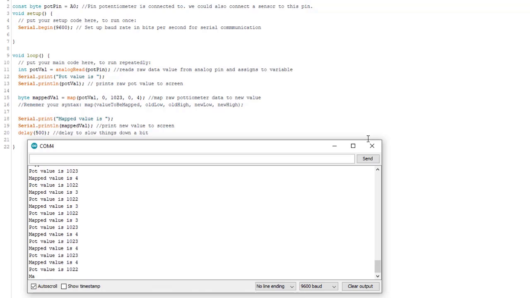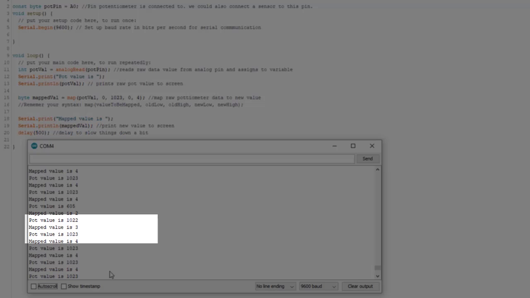Now, let's see if I can dial in 1022. I had it a minute ago just to show you that indeed it's going to map to 3 and not 4. I think I could do it. Oh, I got close. And there we go. We have 1022, and we can see it maps to 3, and then 1023 is the only number indeed that maps to 4.